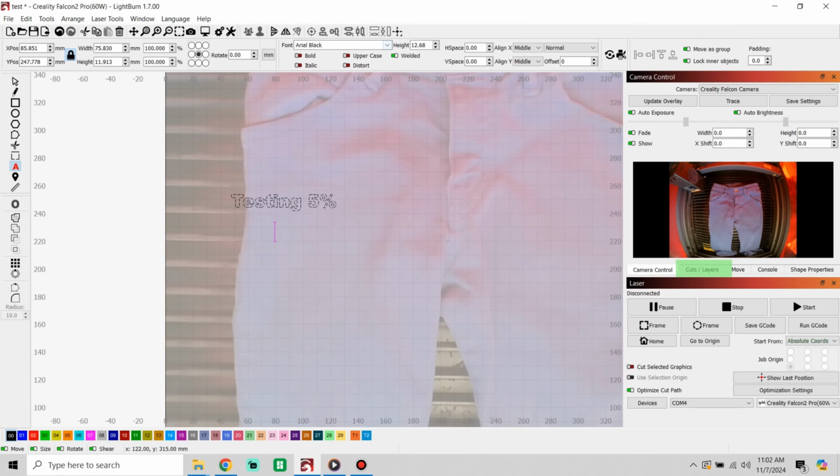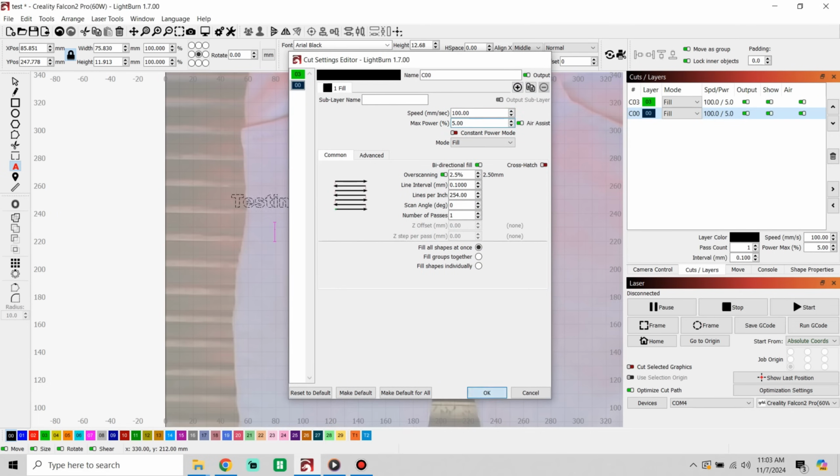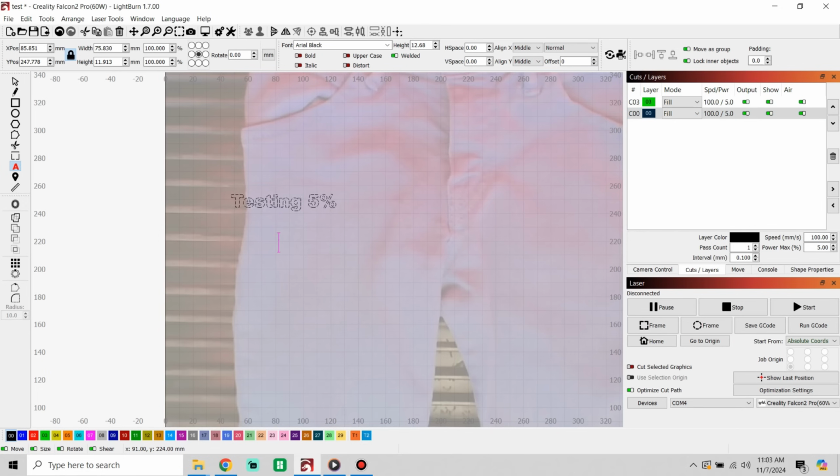Next, switch to the Cuts Layers tab so that we can give our first test some settings. For this, I'm going to go with 100 speed for all of our tests, but change the power level. For this one, I'm going to set the power to 5%. All right, let's repeat that process three more times using the power levels of 8, 10, and 12%. Your laser power level may be very different, so your test levels may be quite different from mine. I'll go ahead and space them out and align them to the left so that they're nice and straight.